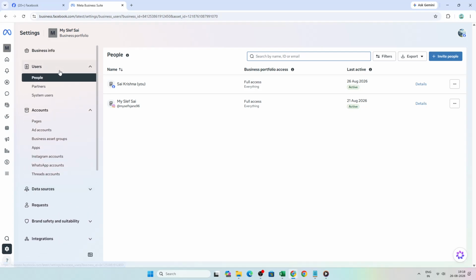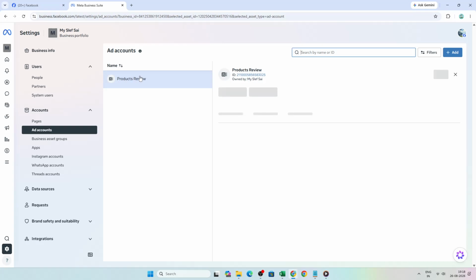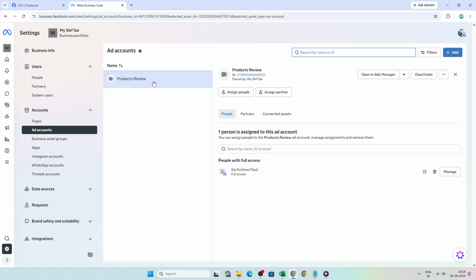After that, go to the left-hand column and find the Accounts section. Under Accounts, click on Add Accounts. This page will show you any ad accounts that are already connected to your business. And it's also where you can create and organize additional ones. If your goal is to separate campaigns by brand, project, or team, this is the area you'll use.